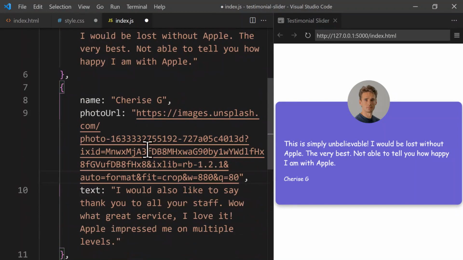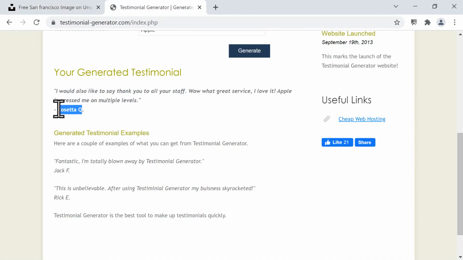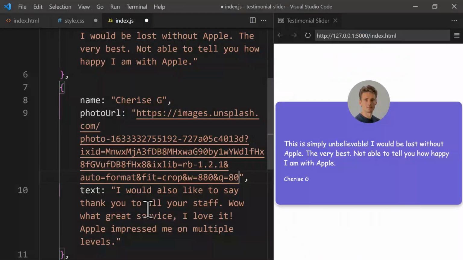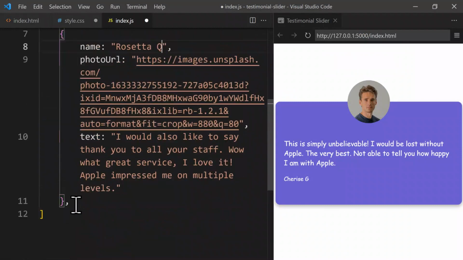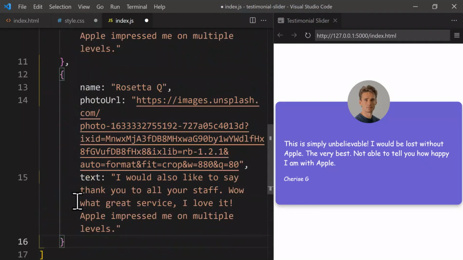Yeah. And the name also, it was here, we forgot to copy. So we copy the name. We go back to the Visual Studio Code and we paste the name for the second one. So let's do another one. So we copy this again, we paste it just under it.